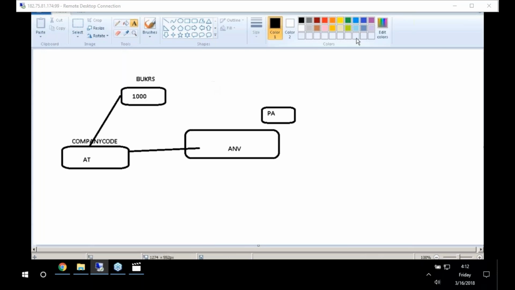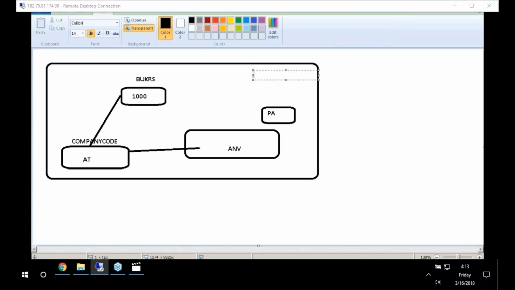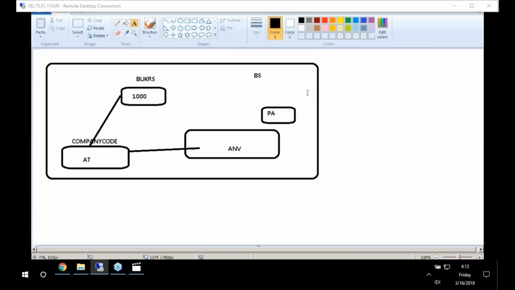Now what is my requirement? Now this is nothing but the data model for the business scenario. Now my requirement is, the company code that you see here, attribute views, where do you create this company code? Under package. You create under package.